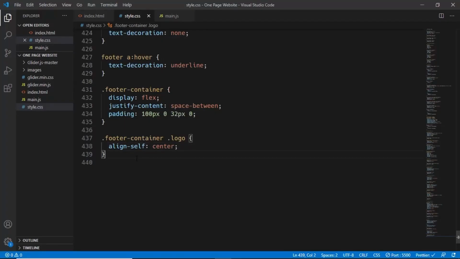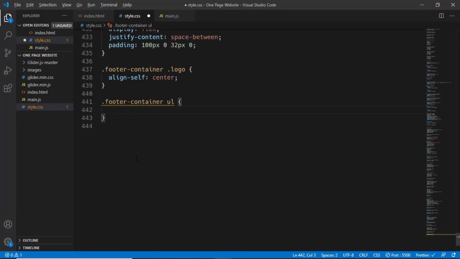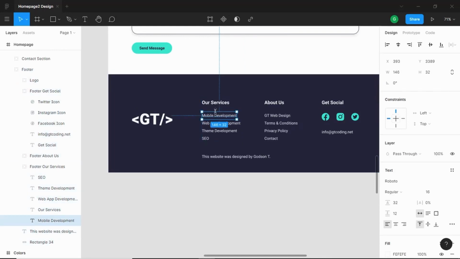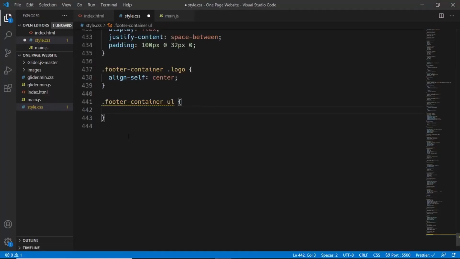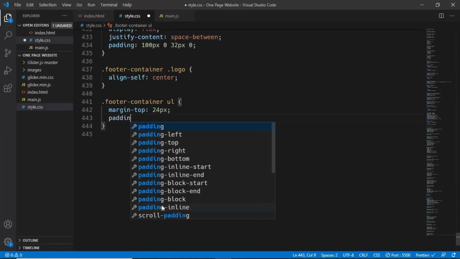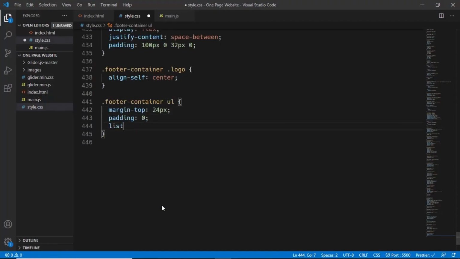Now let's style the unordered list. So we'll type footer container UL, and let's see what is the spacing between this UL and the heading. So we can see we have a spacing of 23 pixels. We'll just change it to 24. So we'll type margin top of 24 pixels, and we'll also get rid of these bullets and also the padding. So I'll type padding 0 and list style to none.